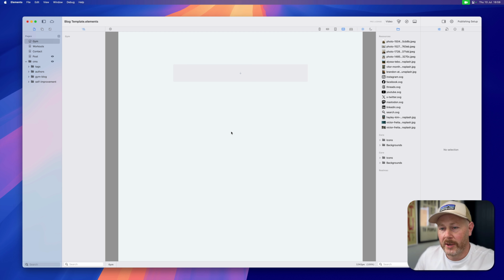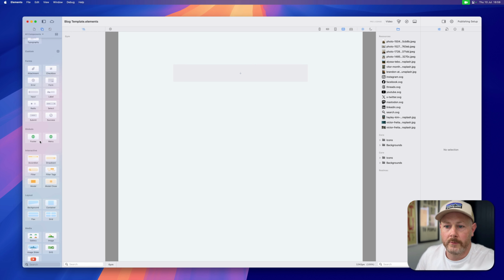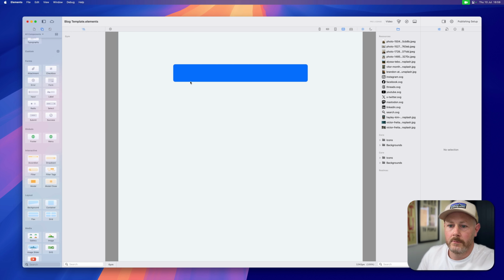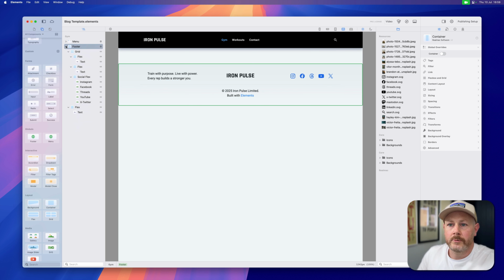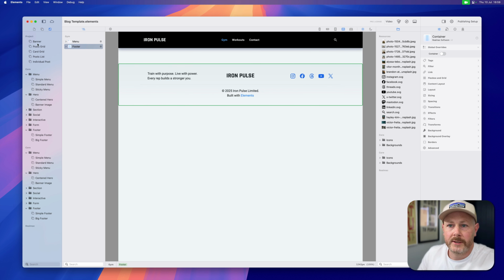So let's jump straight into Elements. I've just got an empty project here, and what I'm going to do is show you how quickly it's going to be to set up a blog in one of your projects. I've already got a couple of globals set up, so I'm going to add the menu and the footer. Then using the new templates feature, I've already saved some CMS templates to my project here.